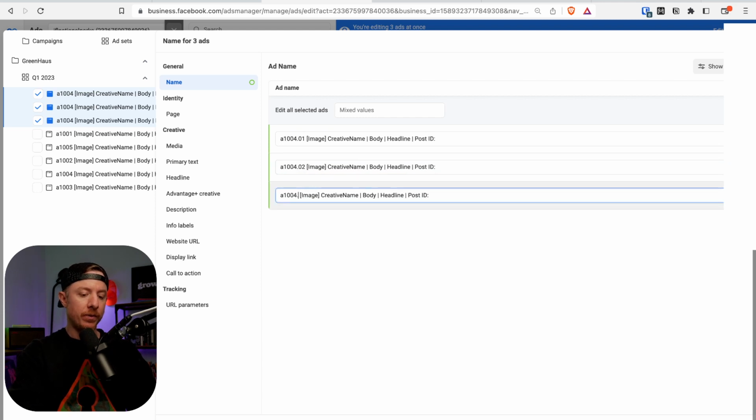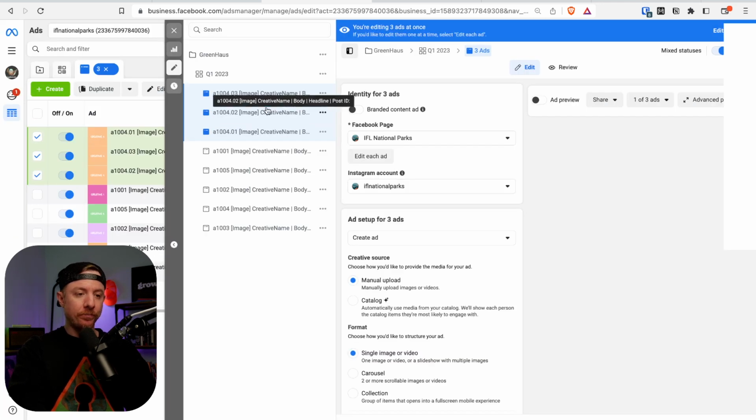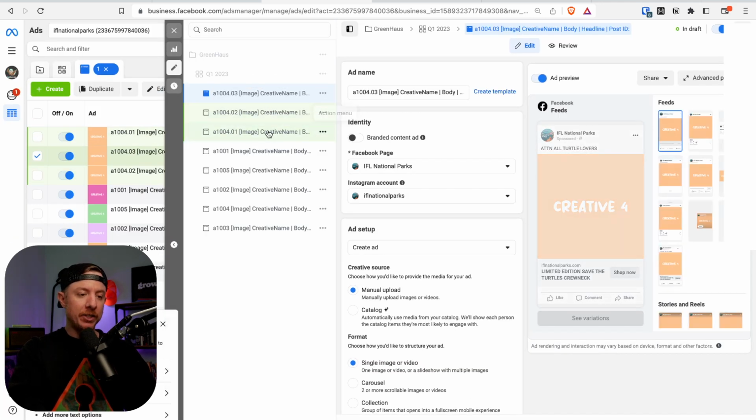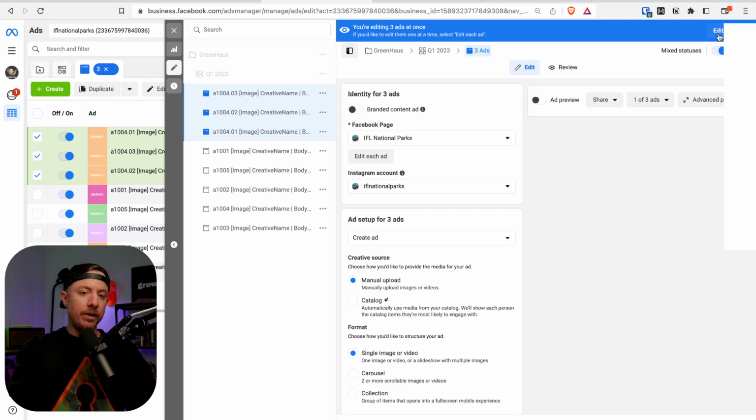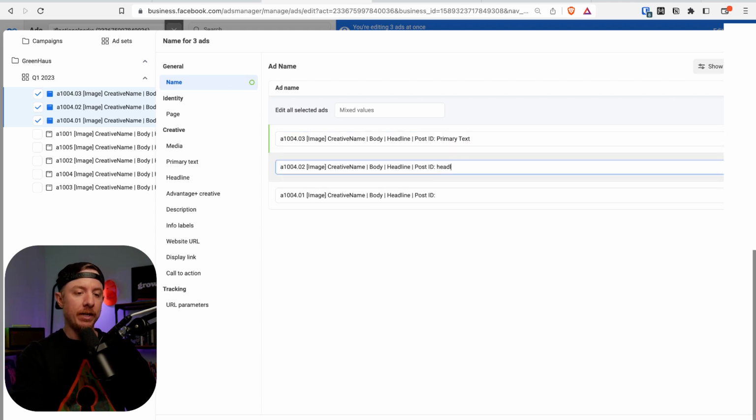0.02, 0.03. So this creative itself, right? It was the 1004. We're going to make 3 variations of it. So it's still technically ad 1004, but now we're going to make some iterations to it, okay? So what I like to do here, once we save this to draft, on the top one, actually, let me do this easier. So on this one, again, you want to put your body and headline in here, but we can change. For this one, we'll just do a primary text change. For this one, we'll do a headline change.